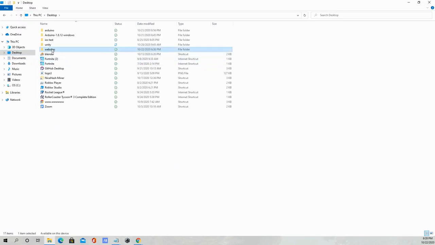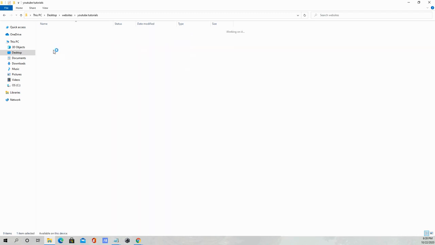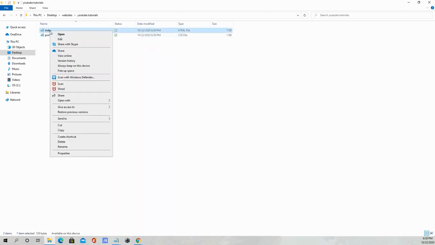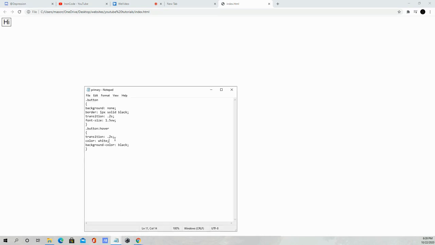Okay, and then now we're going to come into files. You're going to open up the folder that you had it in. We're going to right click, open with Google Chrome, and alright, so we have hi, and when you hover over it, it changes. And hold on, let me show you what it would look like without the transition.